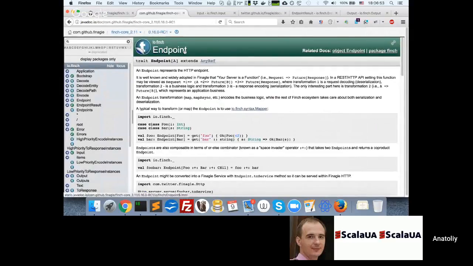So first of all, the most important thing to know about Finch is its endpoint type. If you know what endpoints are, what they are for and how they work, this means that you know probably 80 to 90% of Finch, because Finch is centered around the concept of an endpoint. So what is an endpoint?